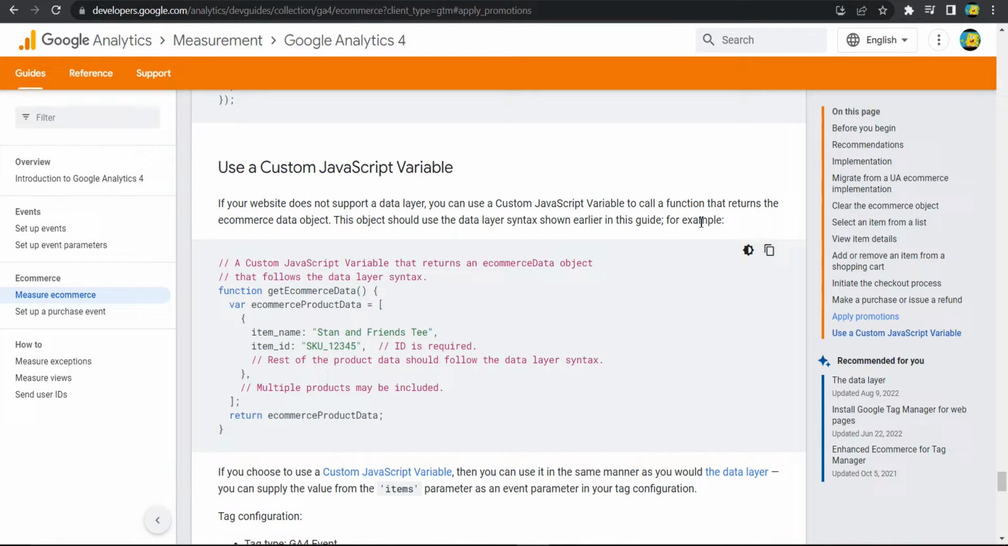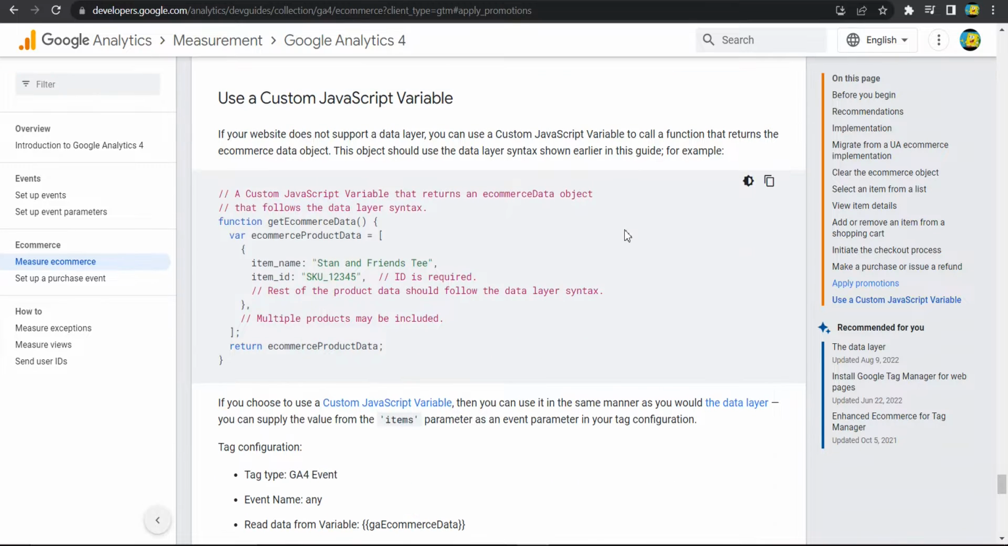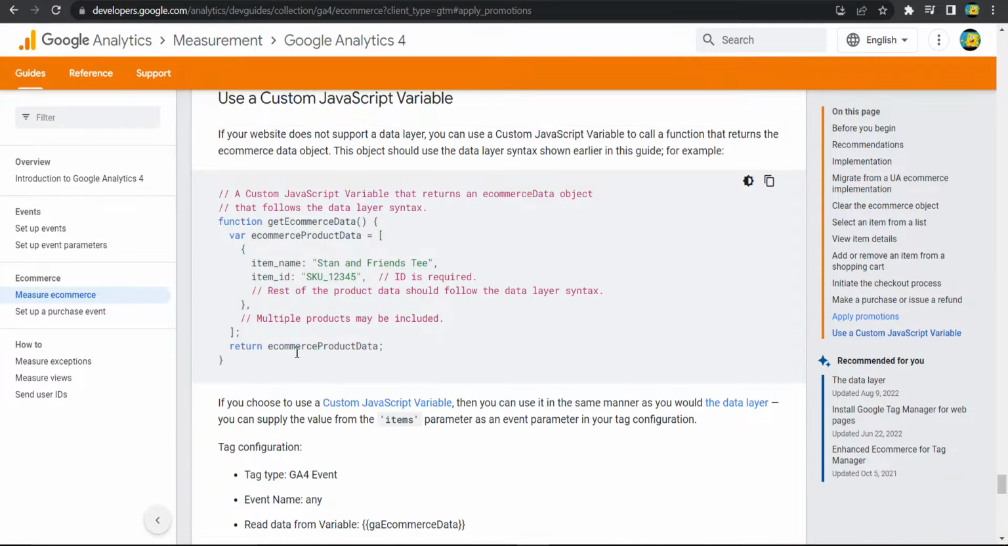This could be useful if you feel that the structure of your data layer variable is a bit rigid, or if your website does not support a data layer. You could use a custom JavaScript variable as well, and it would return the e-commerce data object. So it could be helpful when you're working with custom dimensions and metrics, right? Then this is what your custom JavaScript variable would look like, and as I said, it would return the e-commerce product data, right?